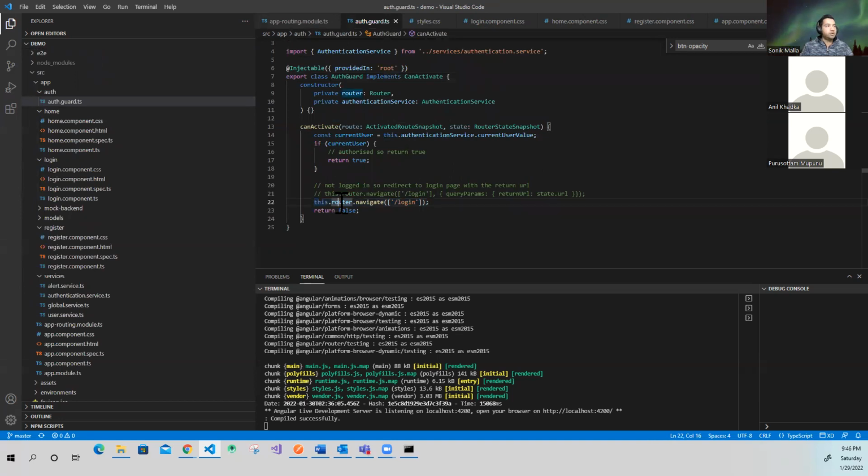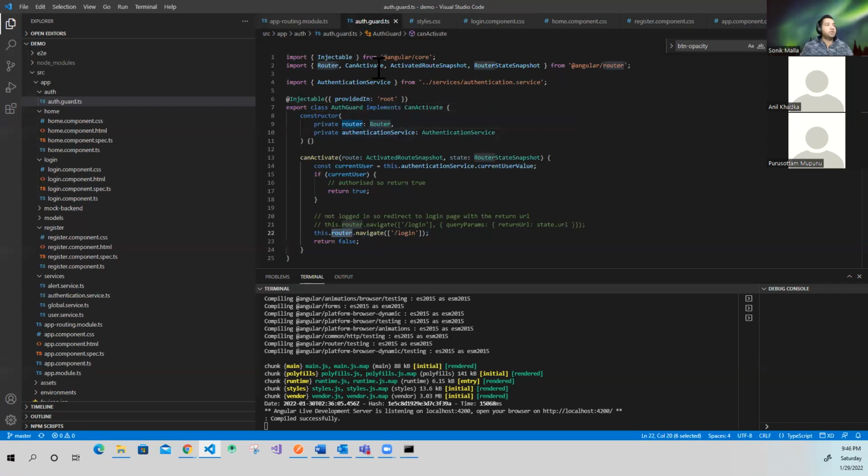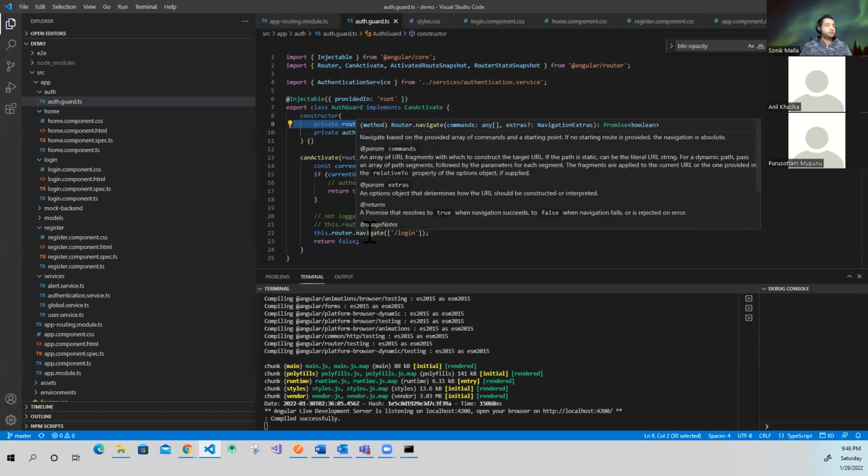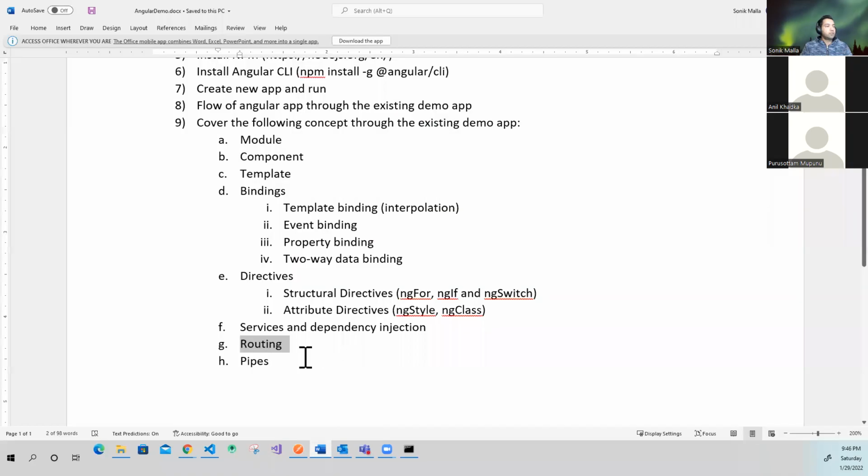So this start router, what is this start router? As we mentioned, this router is a service. As I mentioned, if it's a service, what we need to do? We need to inject that service. So we inject it in the constructor, and we are calling it over here. So this is the routing, right? And another one is pipes.